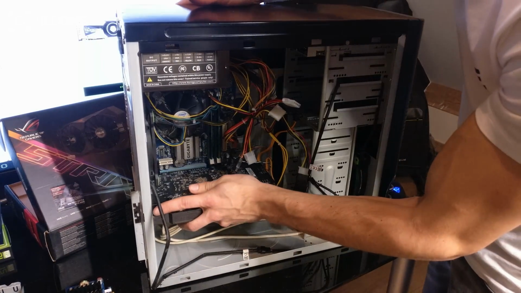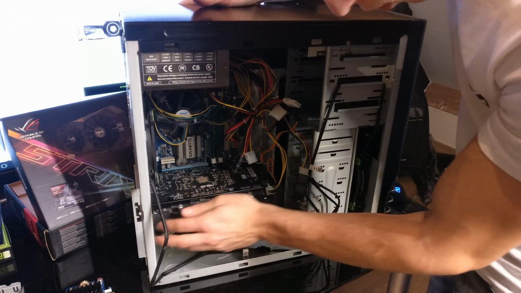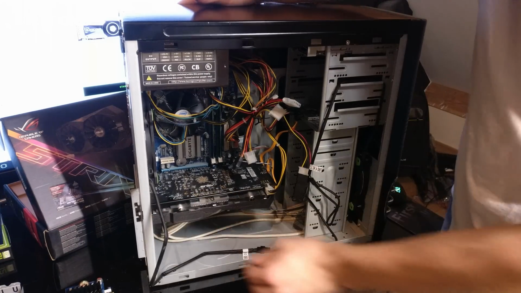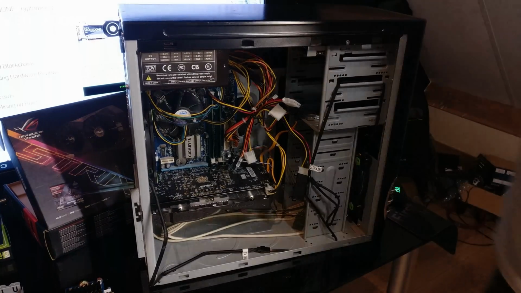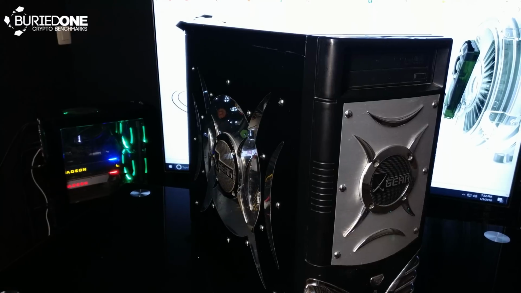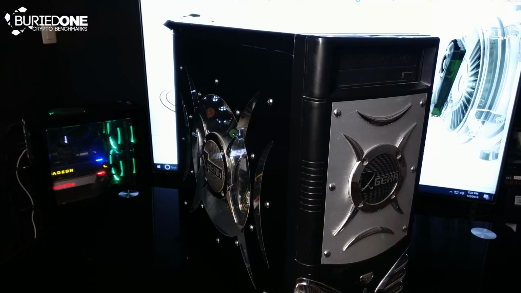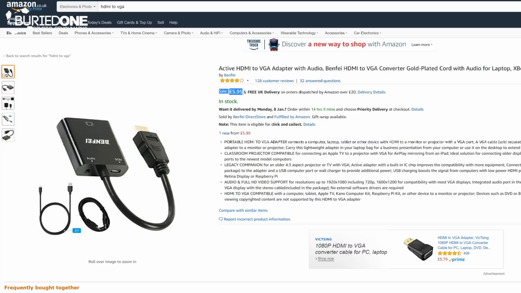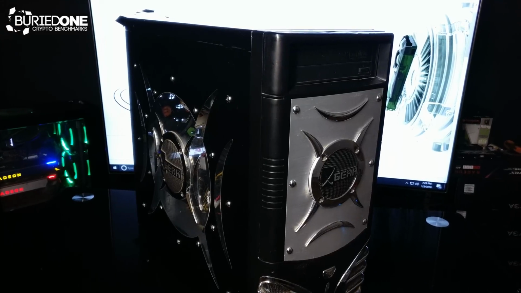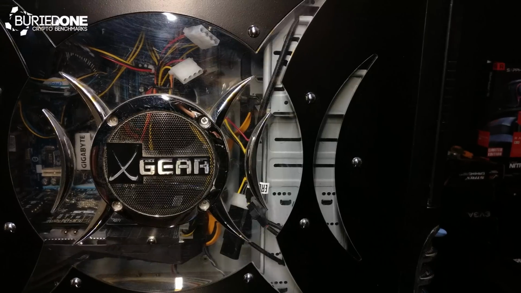But there's one more thing. This computer has a VGA connection that we need for the screen, and this graphics card only had HDMI or DVI. So we need to buy a converter for that, but we can get that on Amazon, so that's not going to be a big deal, and it's going to arrive pretty soon. But I already have one, so it's not going to delay my conversion to a mining rig.